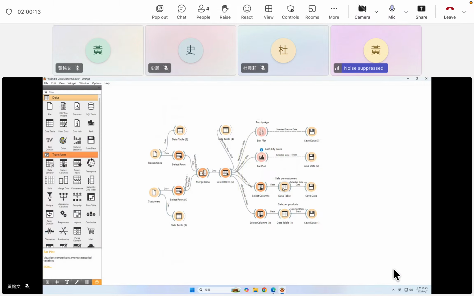The next example, actually the last two, are very similar. After we clean all the data, we want to know, for example, sales per customer.